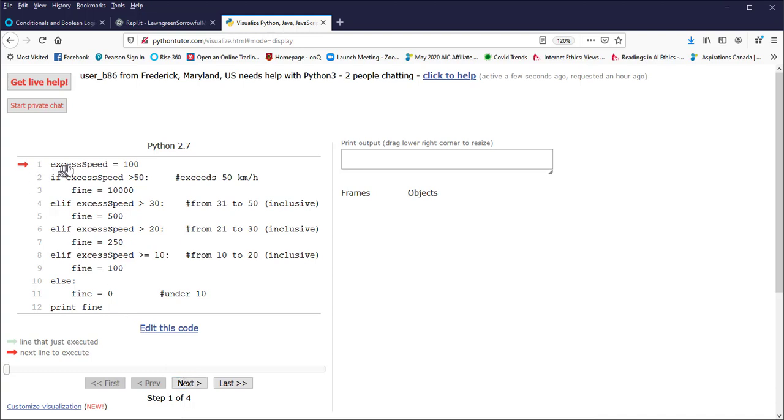Okay, so I've put the code into the window. This little arrow here shows us which line we're executing at any one time. Down here, I'm going to hit the next button, which is going to show me the next line of the execution. So my first line after I hit next, I have executed this line of code. I've set this variable called excess speed to 100.